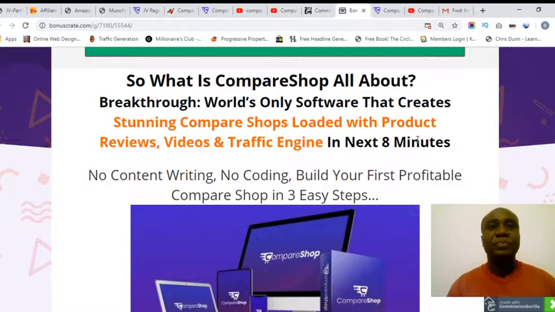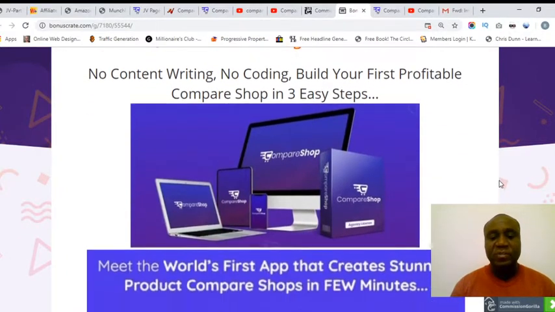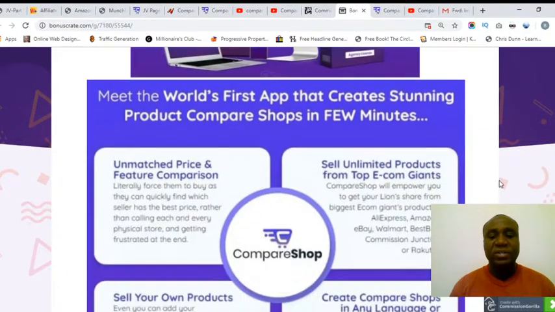It also comes with a search engine optimization mechanism that can help optimize this website so that it can be found on Google and online. And this is all done within 8 minutes. No content writing, no coding. You build your first profitable CompareShop in 3 simple steps, and those 3 simple steps are all stated.